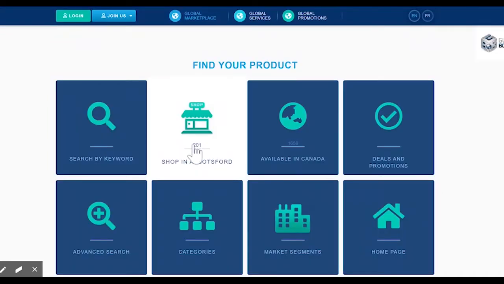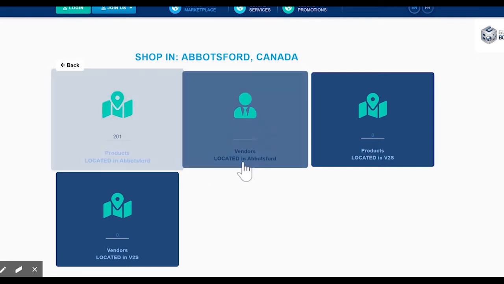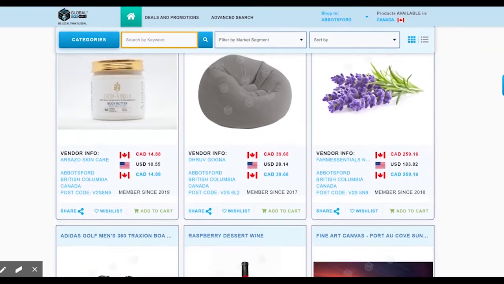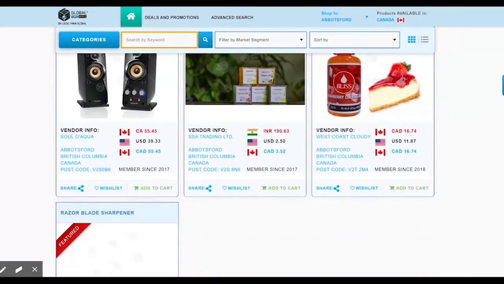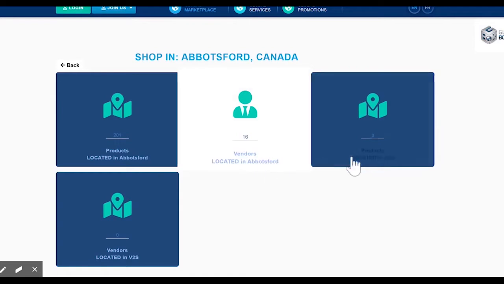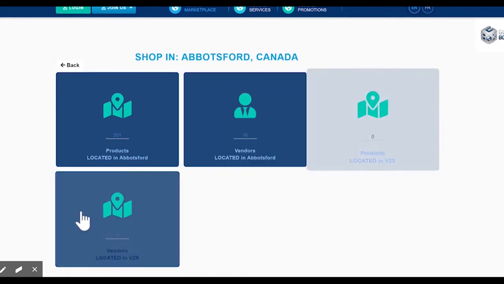In this particular option, GlobalBox identifies the city you're in and shows you products that are available in your city. I'm using the website in Abbotsford, but if you were in Delhi or Shanghai, the website will show your location. If we click on this button, we can see that it gives us different options for products located in Abbotsford, vendors located in Abbotsford. Once we click on the vendors located in my postal code, the system shows us all the vendors that originate from Abbotsford. Coming back, this option also shows us products located in my postal code and the vendors located in my postal code.